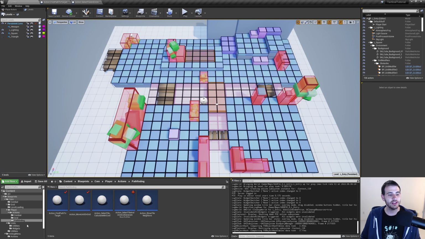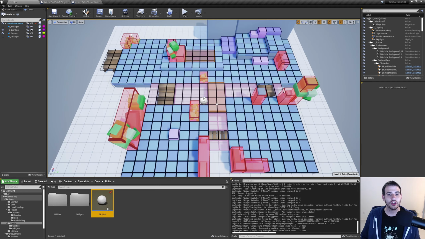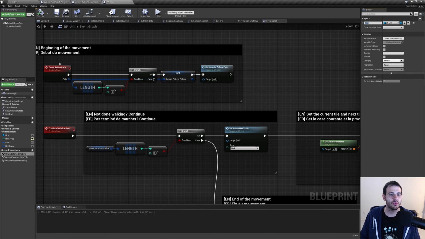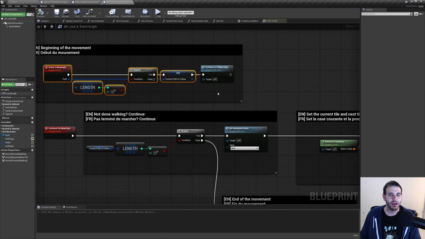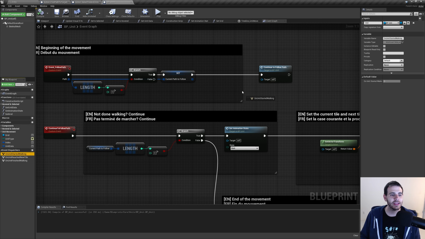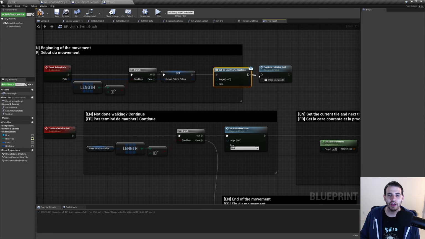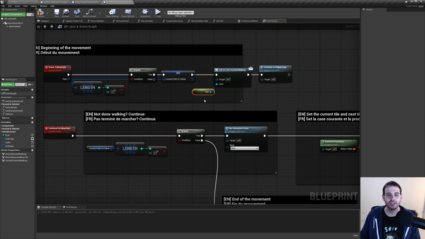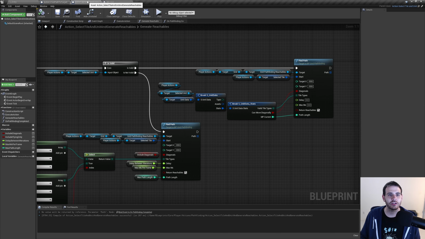First thing first, we're going to need a new callback inside the unit to know when the unit starts moving, because we already have a callback for when the unit finished walking, but we don't have one for when it starts moving. So let's add a new event dispatcher for that. I named it on unit started walking, and I'm passing it the unit as input right here in the top right corner. What I'm going to do is go, in the follow path right here, before starting to walk for real, and call this new callback. For the unit, we can simply use self, because this is the unit that is starting to walk. Perfect. We can compile that and go back in the action select tile and generate the reachables.